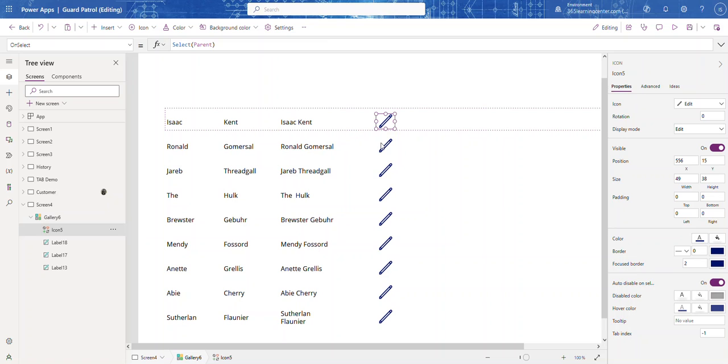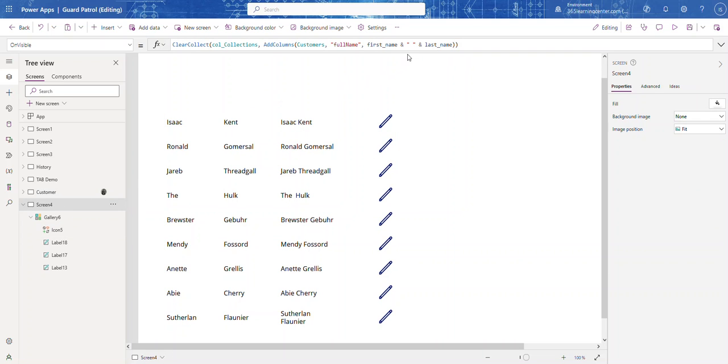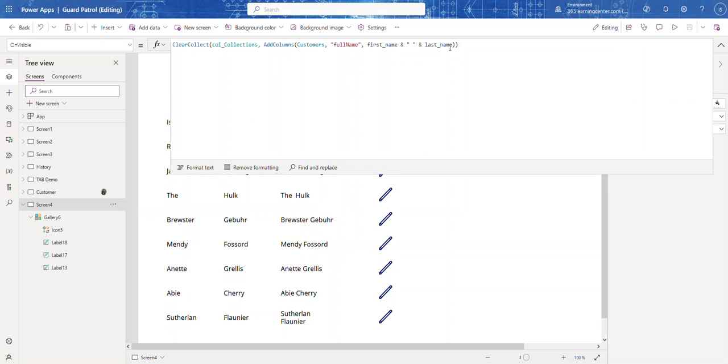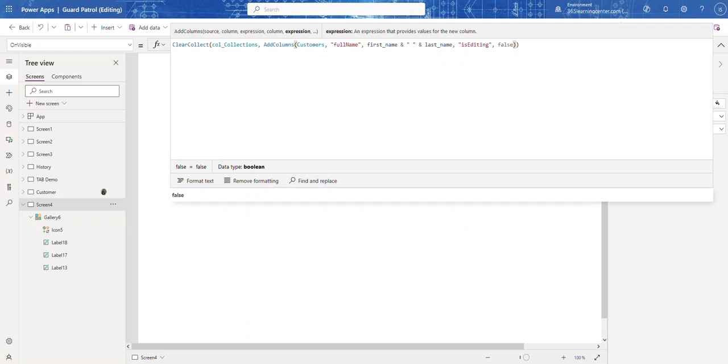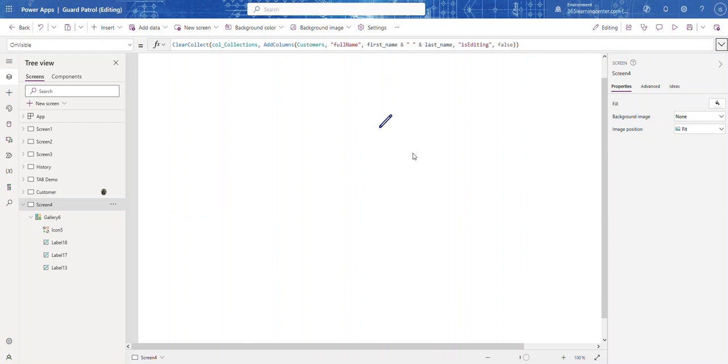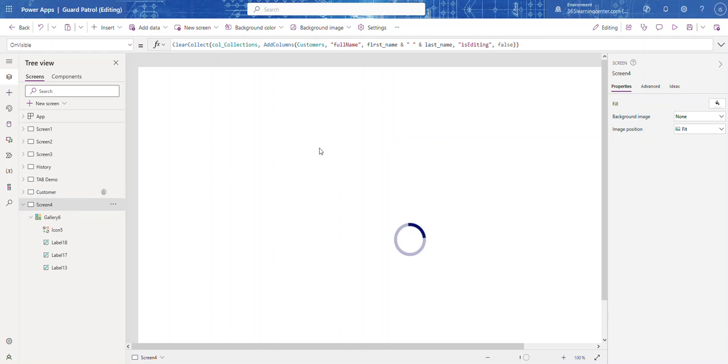But before I can do that, I need to have another column. And the column that I'm going to call it is editing. So let me go back to my on visible for my screen. And I'm going to come here, I'm going to add another column. And let's call this column is editing. And it's going to be false. So now I'm going to add this new column and it's going to be false for all the records.